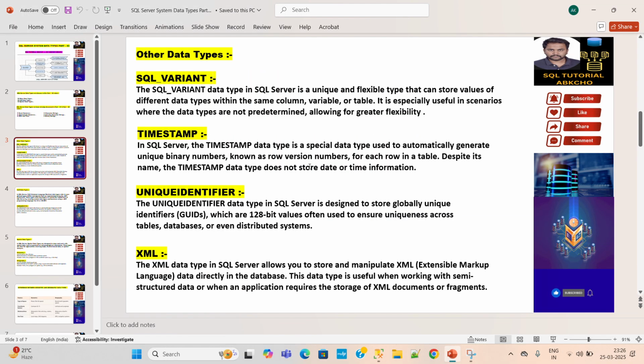Now move on to the next data type. So next we have the unique identifier data type. The unique identifier data type in SQL Server is designed to store globally unique identifiers, GUIDs, which are 128 bit, or you can say 16 bytes values, as 1 byte equals 8 bits. So 128 bits equals 16 bytes. These values are often used to ensure uniqueness across tables, databases, or even distributed systems.